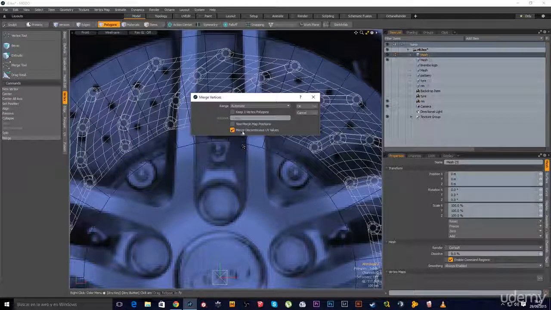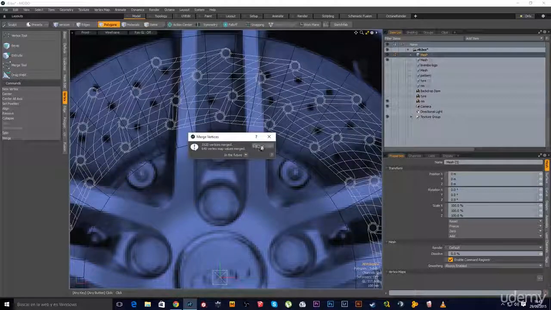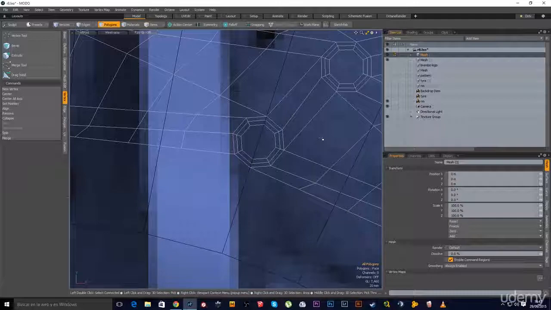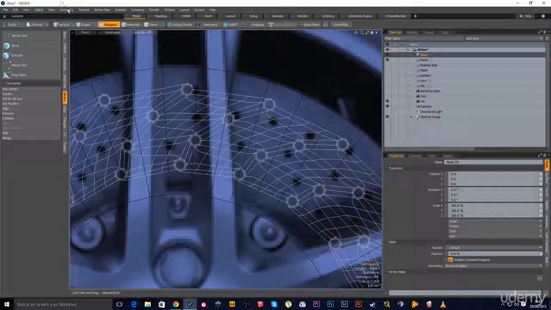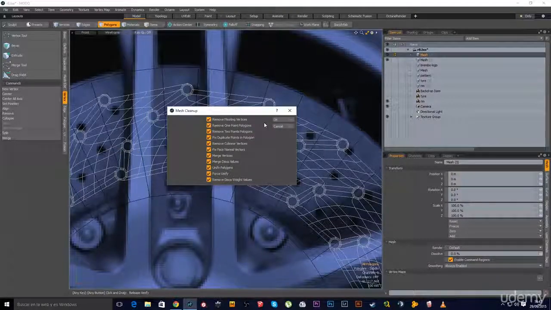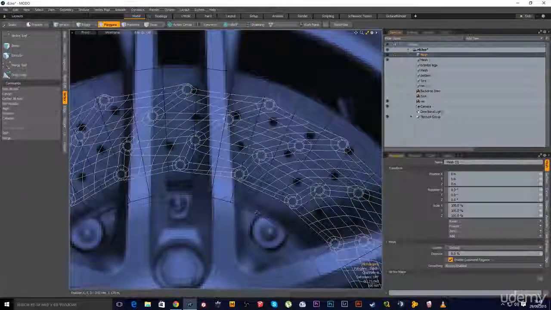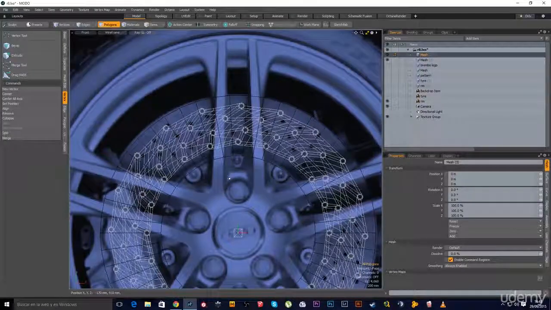Let's do a merge, vertex merge with a fixed distance of 1 millimeter. And that's it. I will run a mesh cleanup too, just to make sure, and yes, that's working very nice.